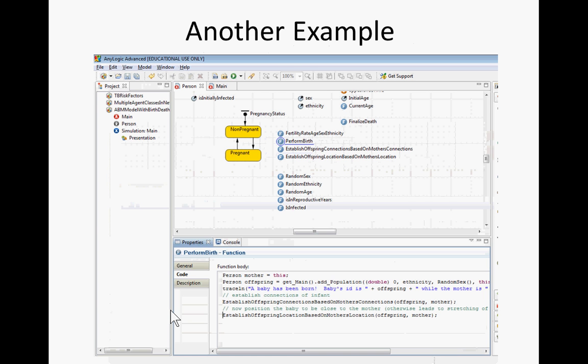Now, what is this one doing? So this is offspring, get main, dot add population, this thing. What is add population doing? That's right. And this get main, what it's doing is it's getting a reference to main class. Implicitly, this is this dot get main. So, hey, get my associated main, the instance of the main class, which turns out to be the same as for all other people. And then it says, okay, now, main, you add somebody to the population with these characteristics.